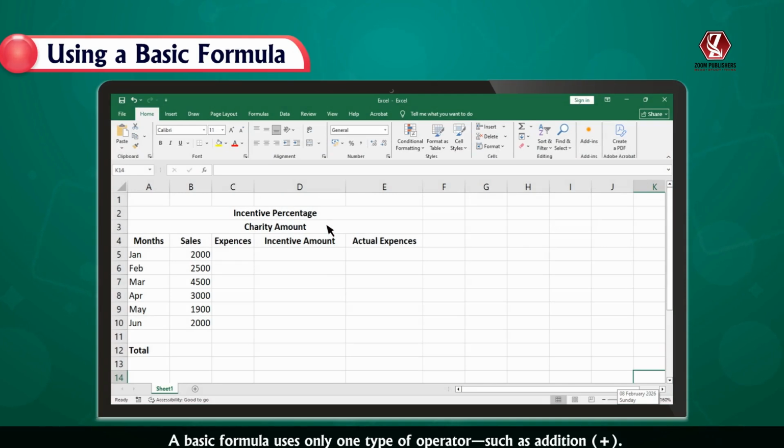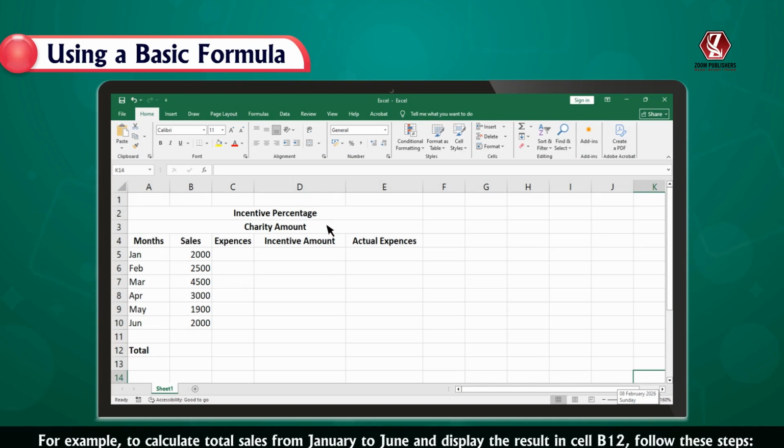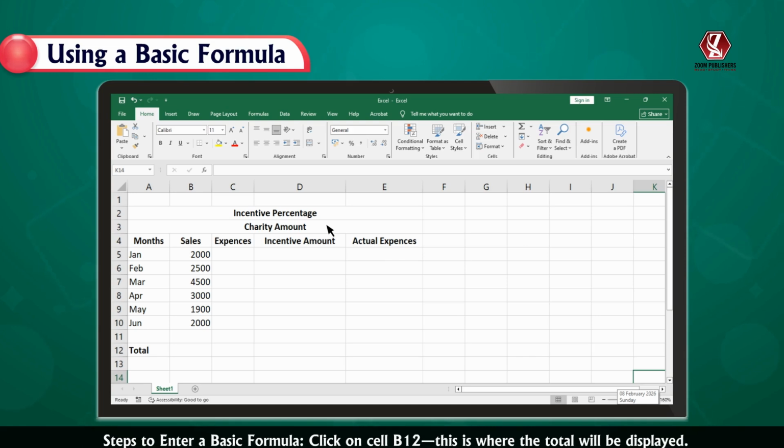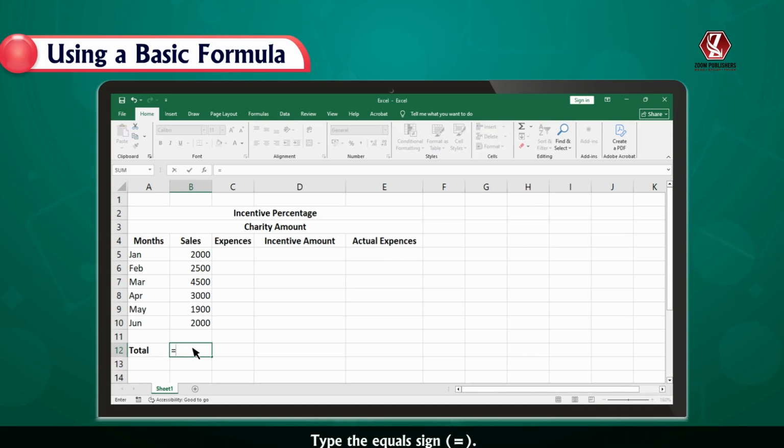Using a basic formula. A basic formula uses only one type of operator, such as addition, plus. For example, to calculate total sales from January to June and display the result in cell B12, follow these steps. Steps to enter a basic formula. Click on cell B12. This is where the total will be displayed. Type the equals sign. Click on cell B5.